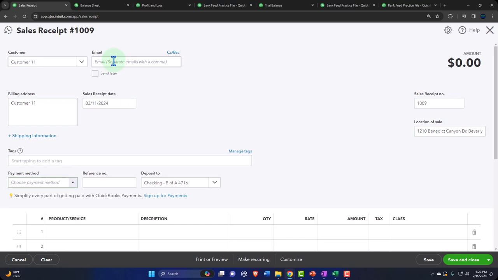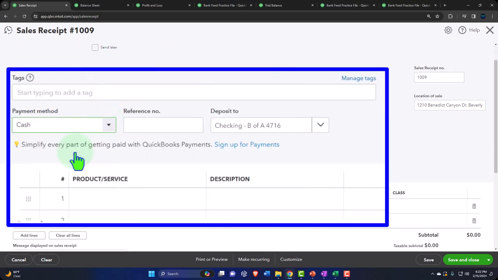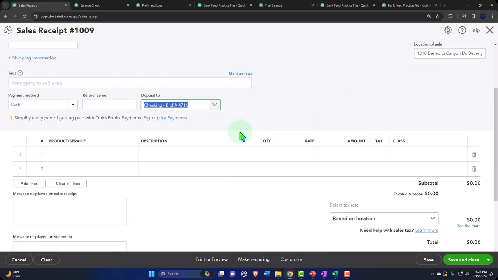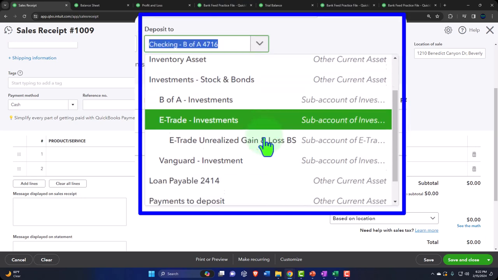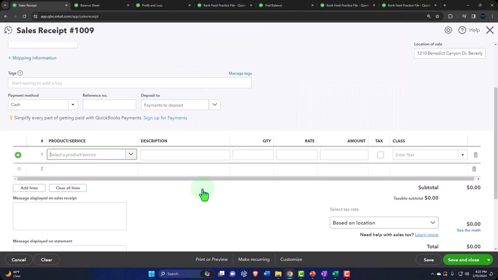And this time, let's imagine it's a cash sale, which you'd have the same issue with a credit card. And therefore, I'm not going to put it directly into the checking account because I'm not depositing the cash into the checking account. And if it was a credit card, I'm not putting the credit card into the checking account right now. There's a financial intermediary that's going to mess things up in terms of the grouping. So what I'm going to do is put it into the funds to be deposited, or payments to deposit, which used to be called undeposited funds.